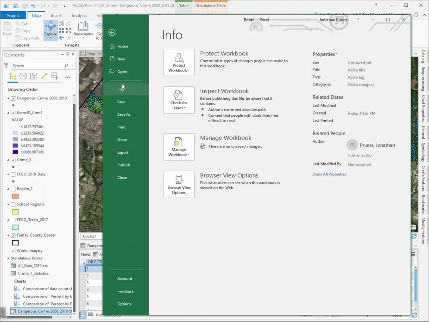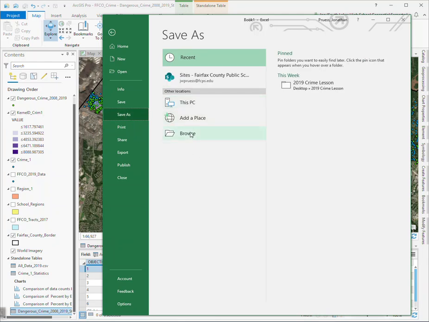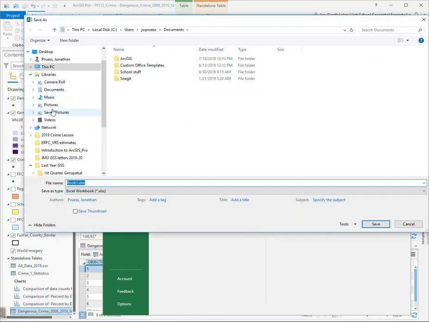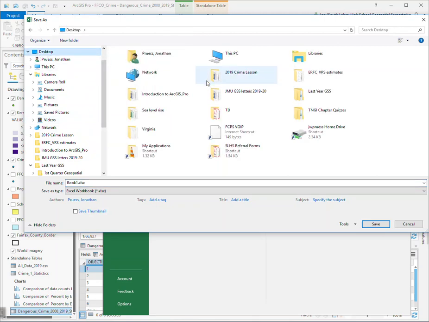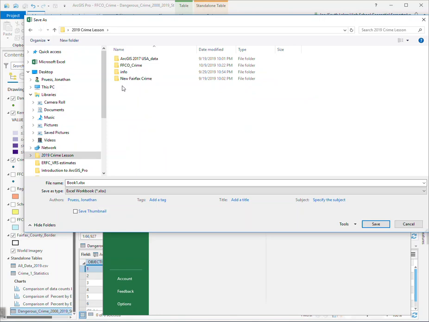So, save as, and I'm going to browse to my desktop, and find my crime folder 2019, and I'll just leave it out here. Let it float out here. Give this a name. I'm just going to call it SLHS, but it could also be the name of my house or something like that.